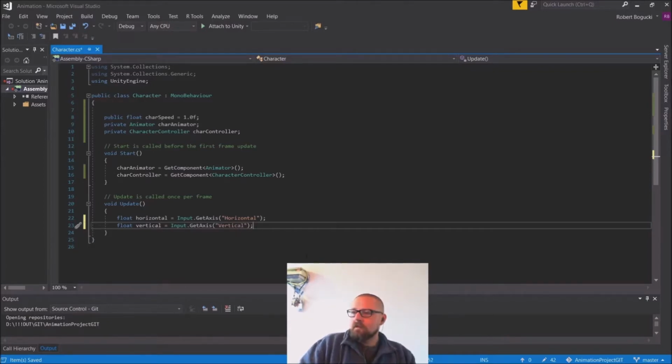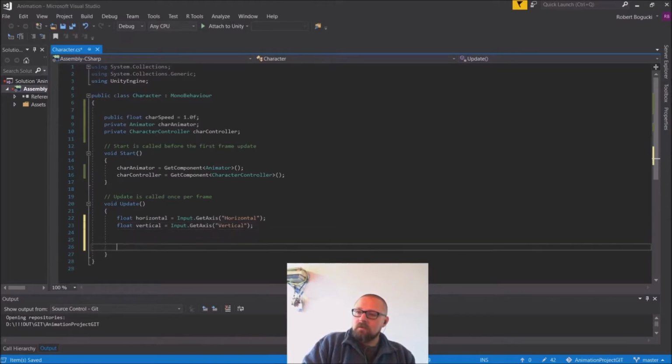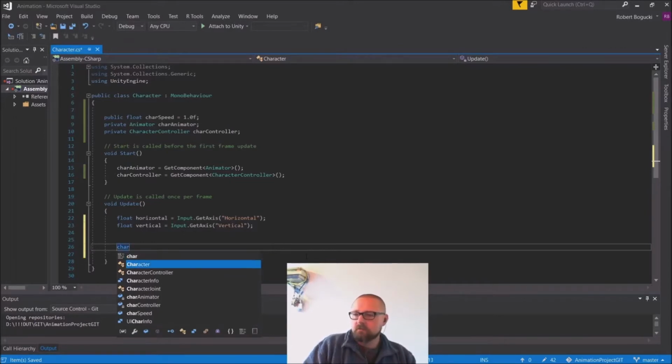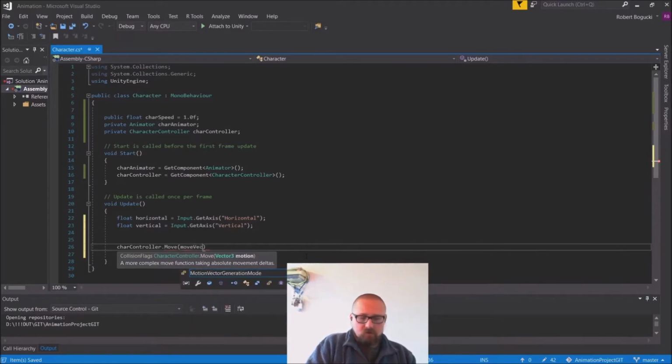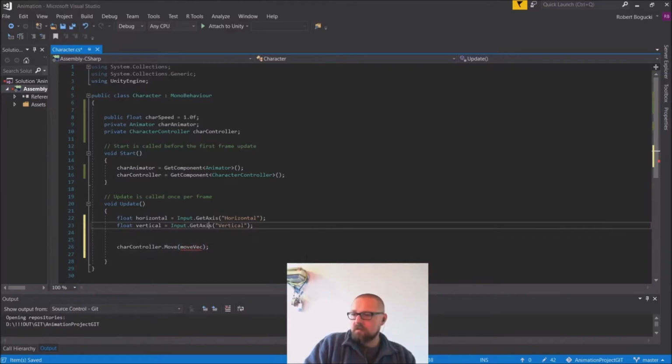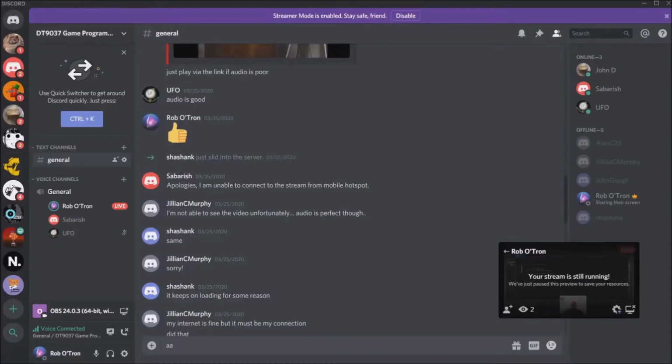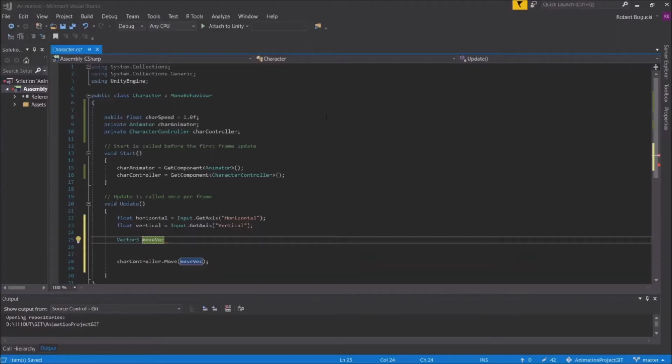For moving our character, we use a handy function that the character controller gives us, named simply Move. It needs a vector, so moveVec. This variable doesn't exist yet, so let's make one. Vector3, moveVec. Oh, okay, must have been mistyped. Yep, thanks for that. Okay, moveVec.